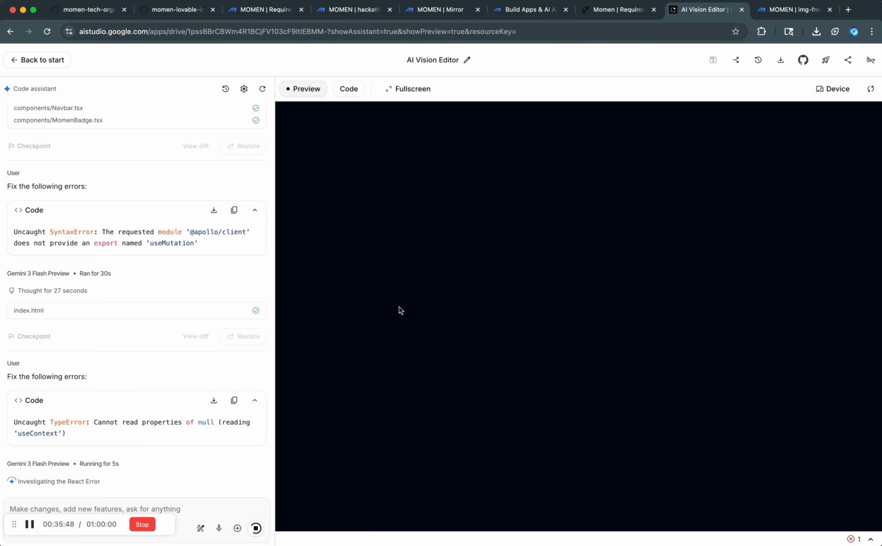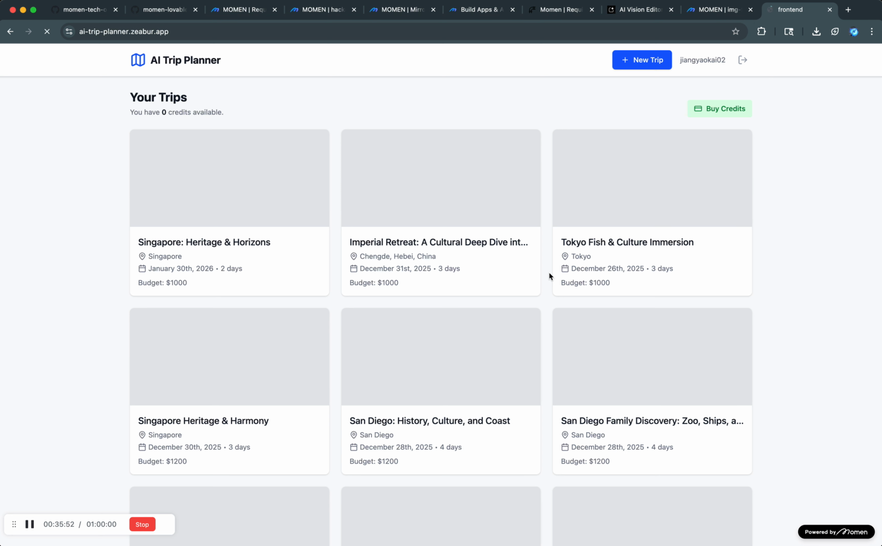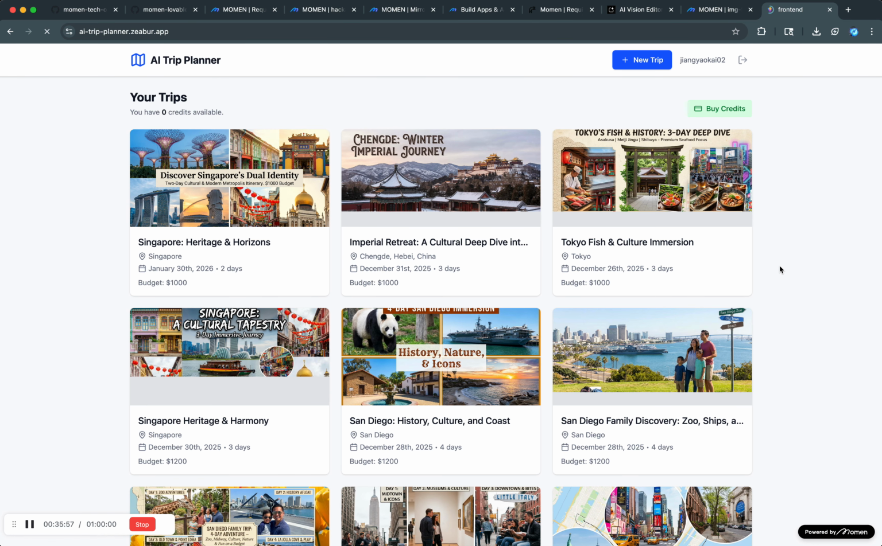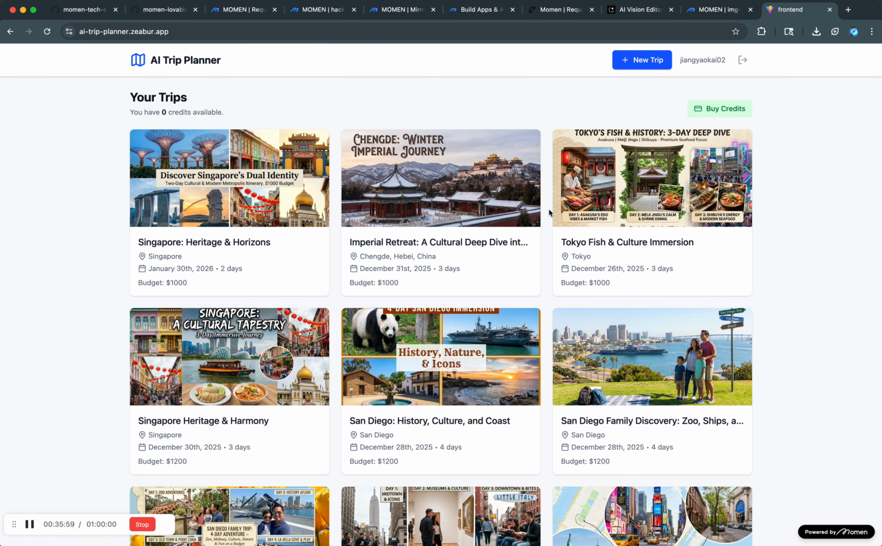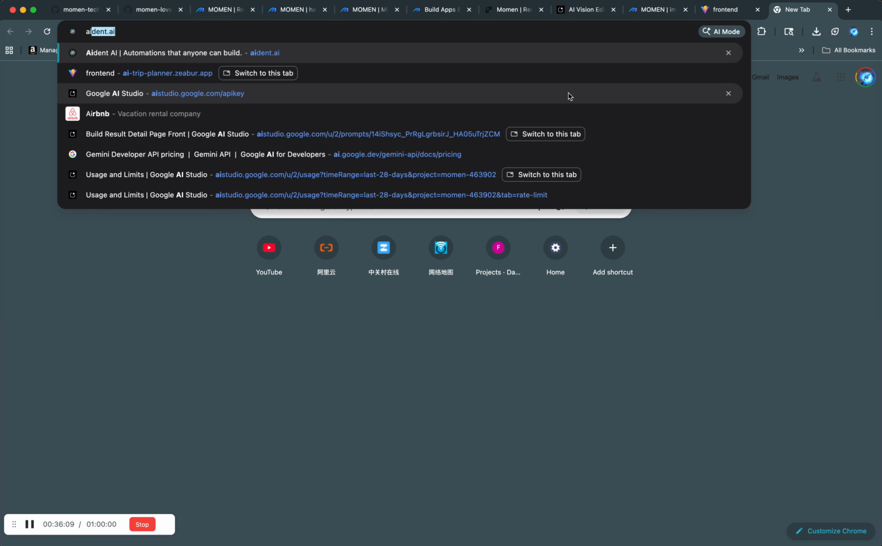To know what can be built in Momen with AI for the front end, this is one of the front ends that's built with Momen backend and AI as the front end. So with vibe coding front end, this is actually built by Cursor. I think I also have a few.